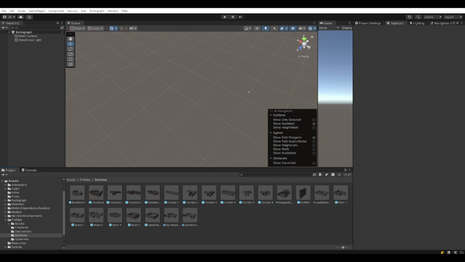Kartograph procedural level generator. What is Kartograph? It is something that will take your creations as a game developer, sections or pieces of a level, and will assemble them coherently into a map. So let's start with the basic one.